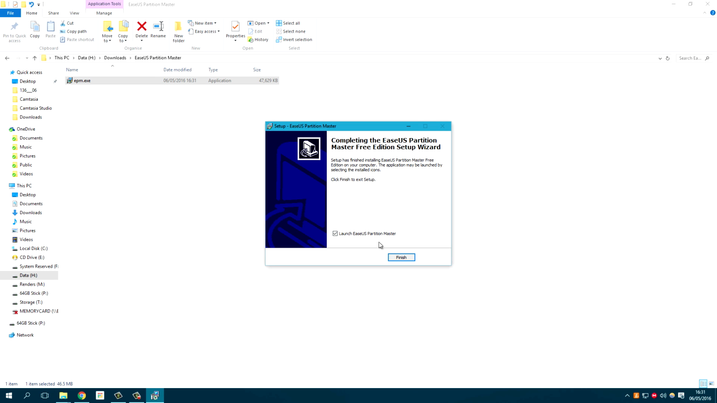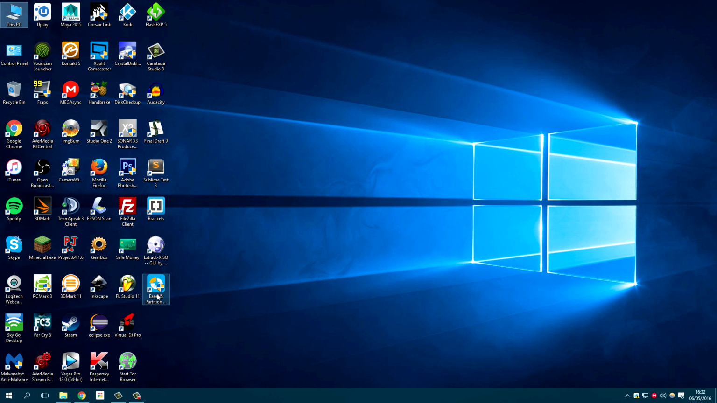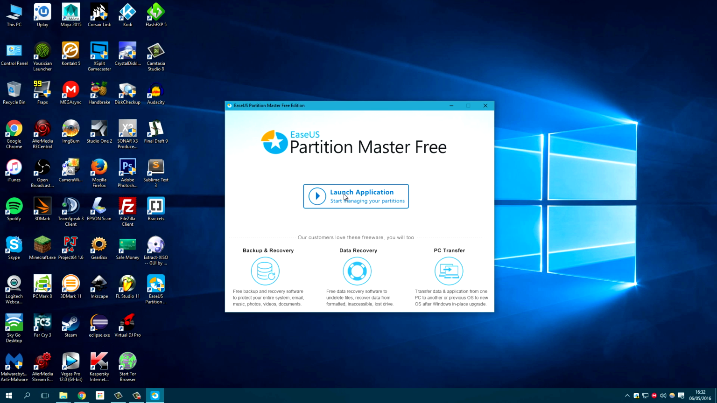Okay, so once it's installed, you can go ahead and launch it. Okay, so here it is on desktop. So all you want to do is just run the program. Okay, now click on launch application.